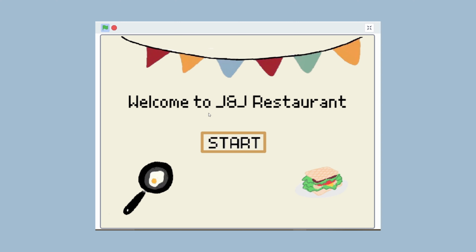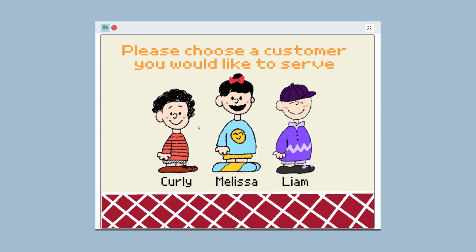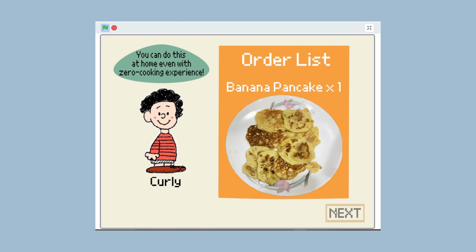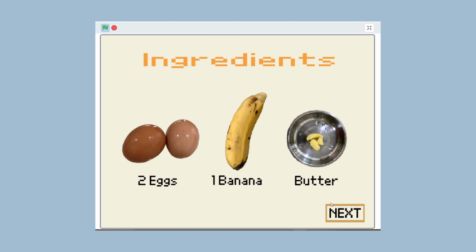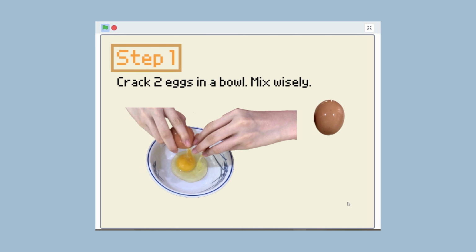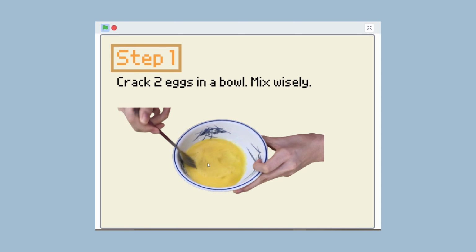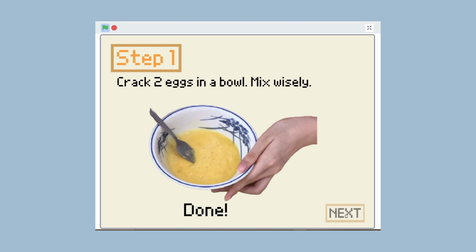Our project is about a restaurant themed minigame. Players can choose from the 3 customers and make the dishes according to the recipe. The 3 dishes are simple and healthy breakfast ideas that you guys can make in real life. You can always follow the recipe to try them out at home.